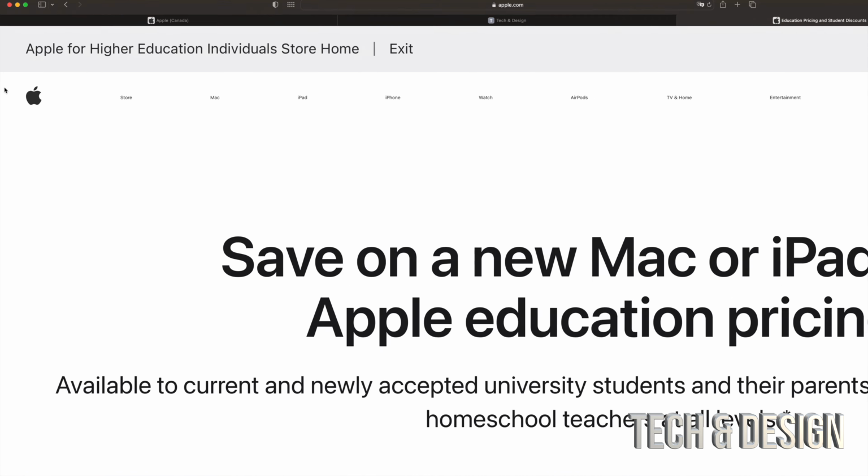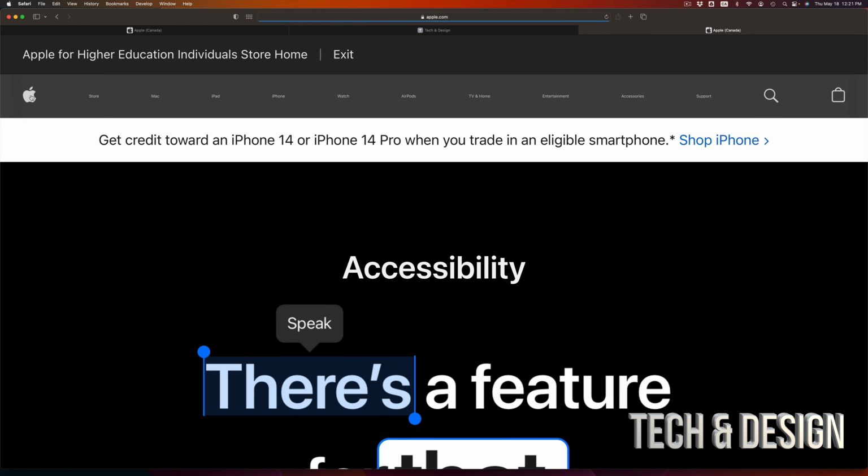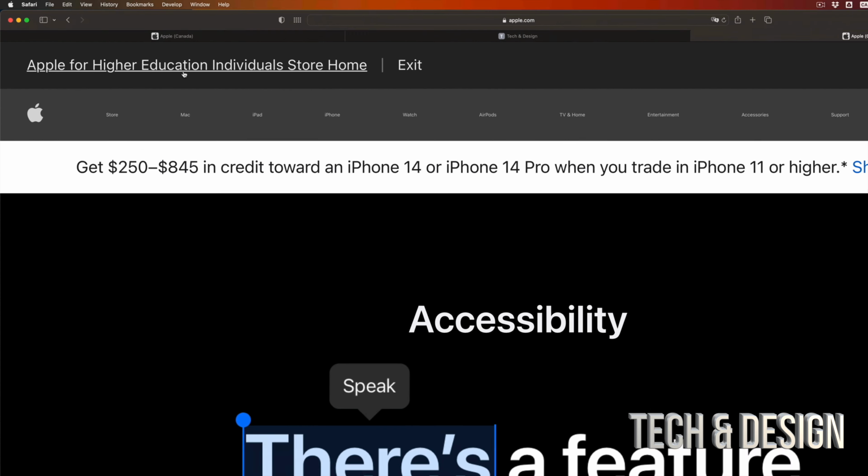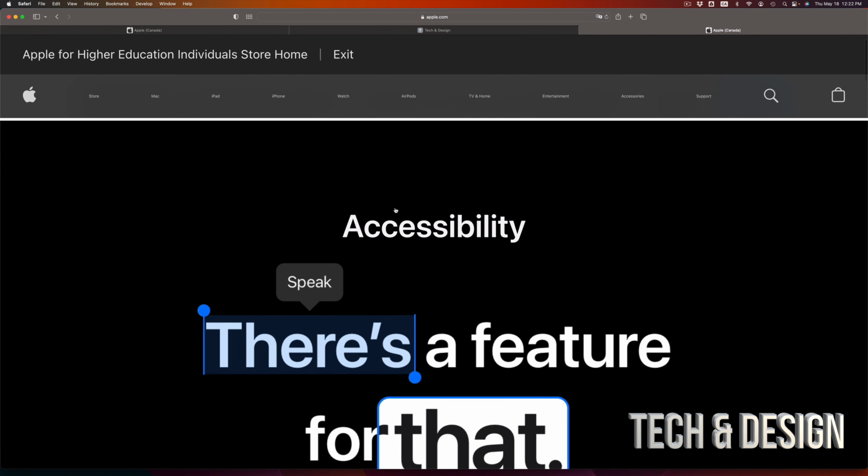So you guys are going to see this, the Apple logo. Just tap on the Apple logo. And as long as you guys see up here where it says Apple for Higher Education, then you're good to go. Just go on and keep shopping and you will get the price of a student. Now, not everything does get a discount, but if you're buying a MacBook, for example, you do get a discount.